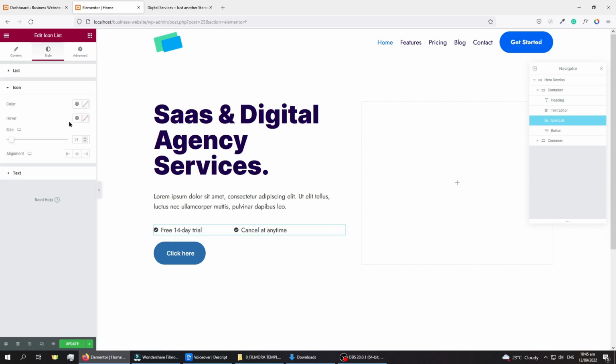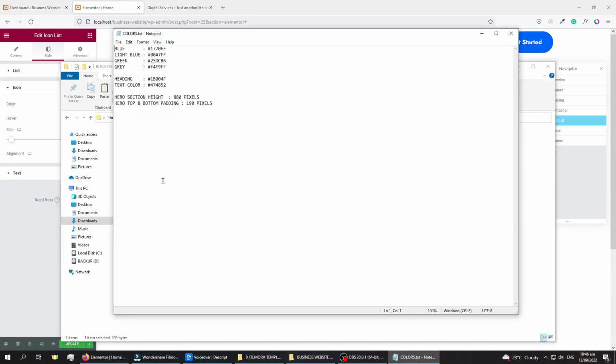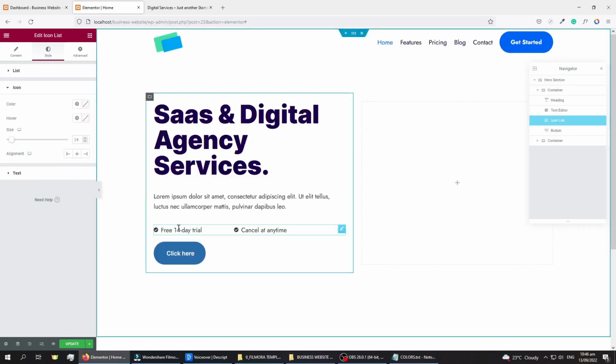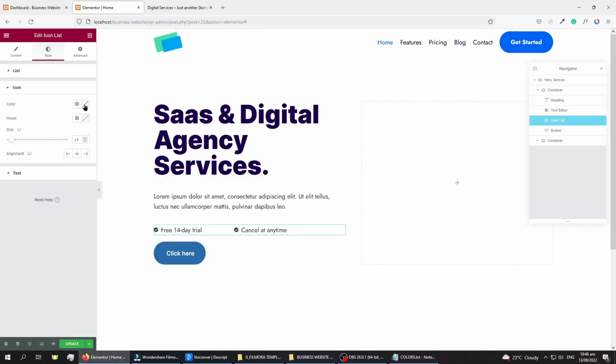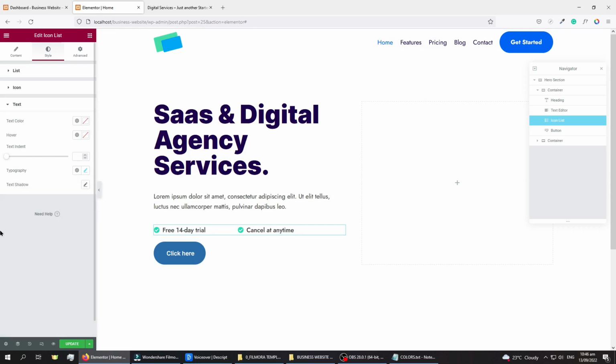Now, let's go to its icon styling. I'll change its icon's color to green. I already prepared the colors here on my notepad. You can also access it from the colors.txt file from the resource that you have downloaded. Paste it here. Let's increase its size. Maybe 18 is enough. Now, let's go to its text styling and set its text weight to something like 500.